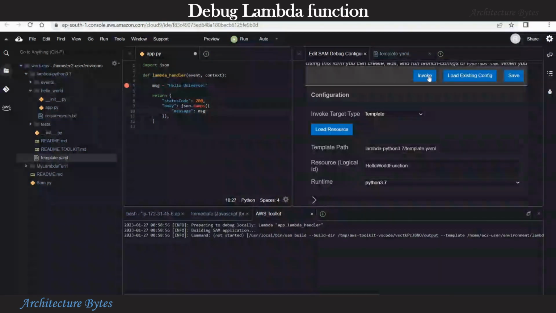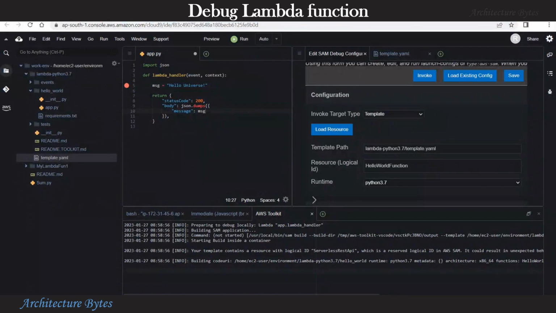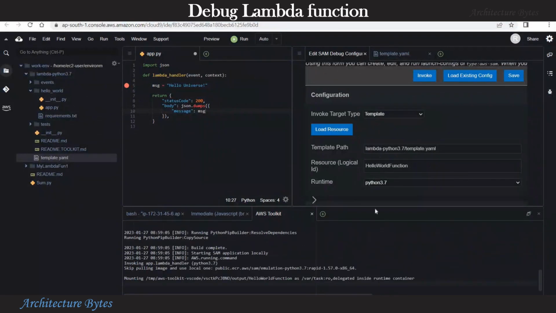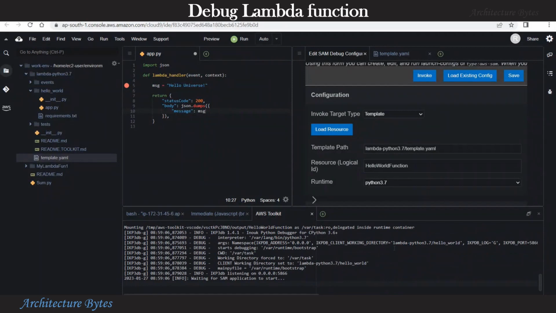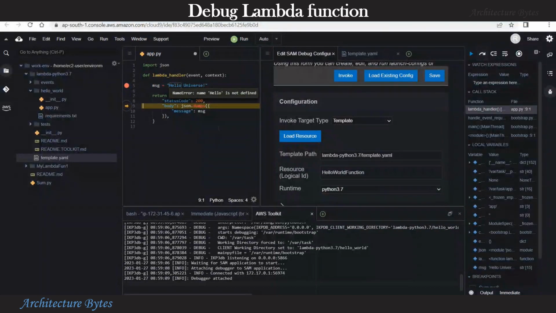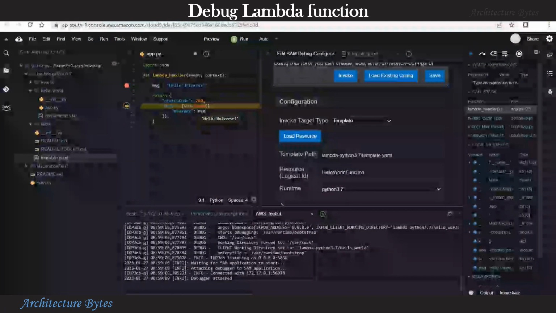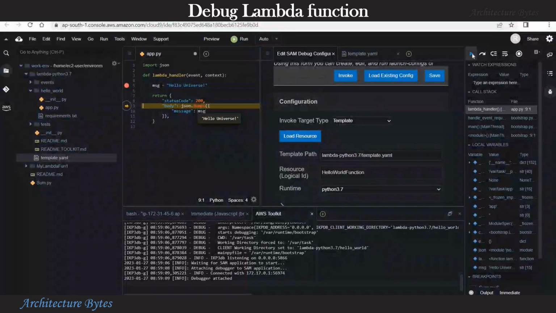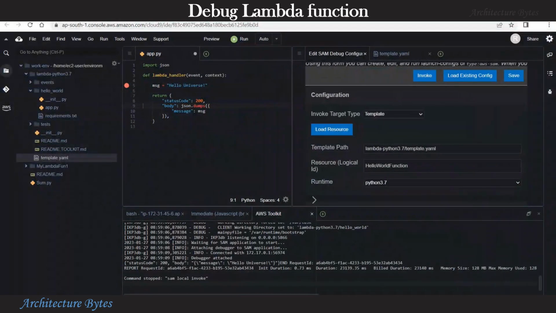Okay, let's invoke and wait for the program to pause at the breakpoint. Right, and you can see the debug section has opened up, and here you can debug as usual. So this is how we debug our Lambda function within our IDE. Let's continue. And there you can see the response from the Lambda function.